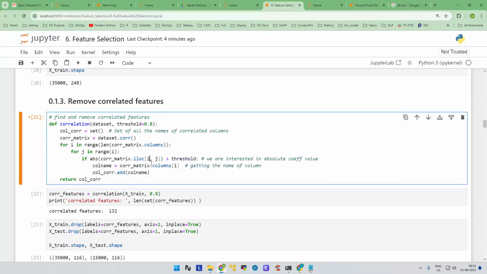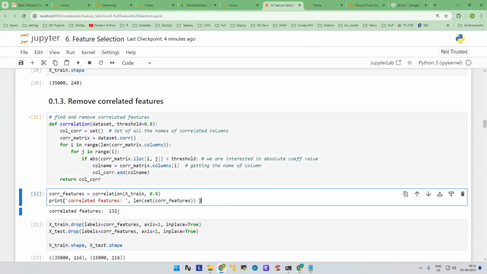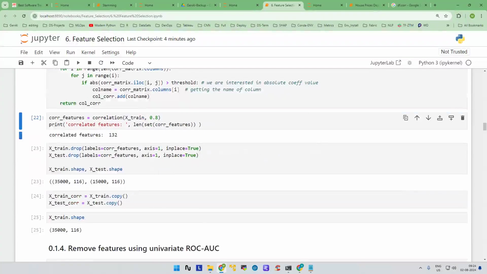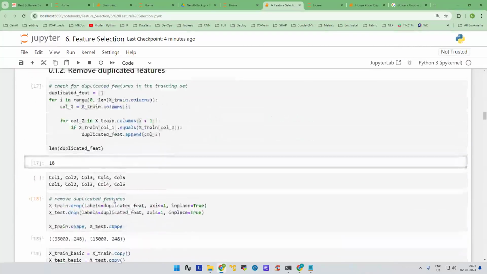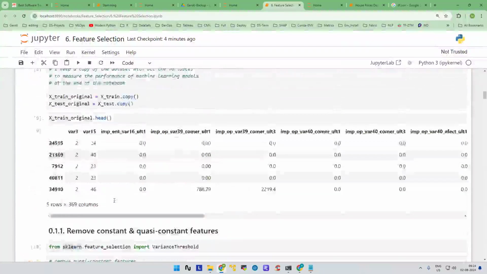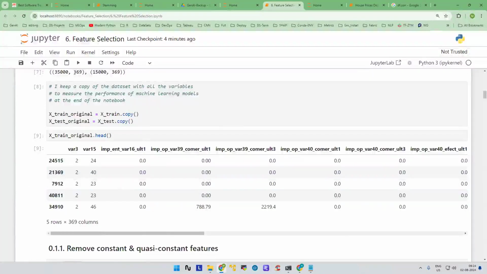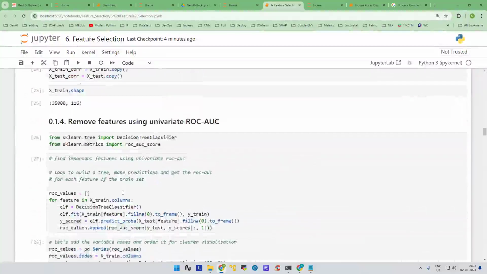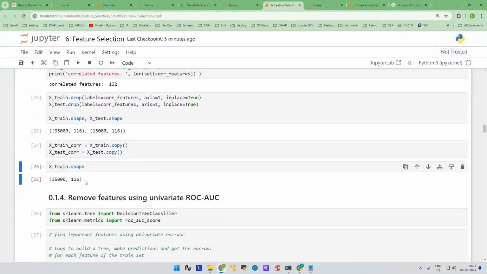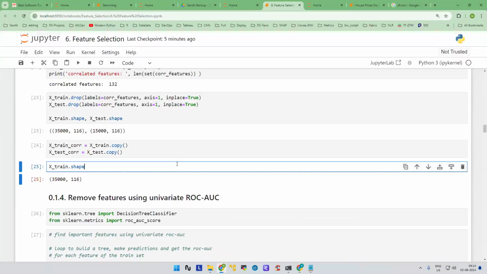If it is anything greater than the threshold, it's going to capture only the unique columns. So we have almost 132 correlated features. I can drop those columns. You can see that we started from 369, and we got down to almost 116, which drastically reduces the overhead, isn't it? Any questions?